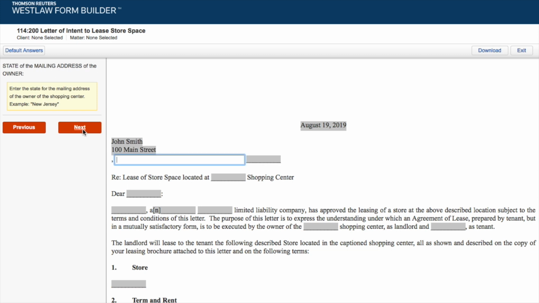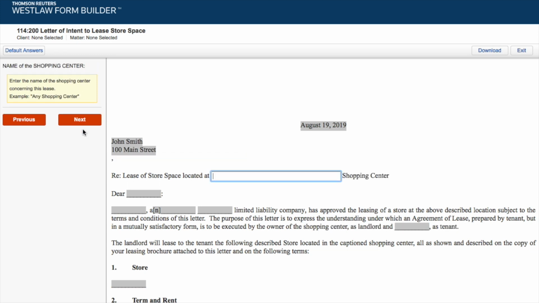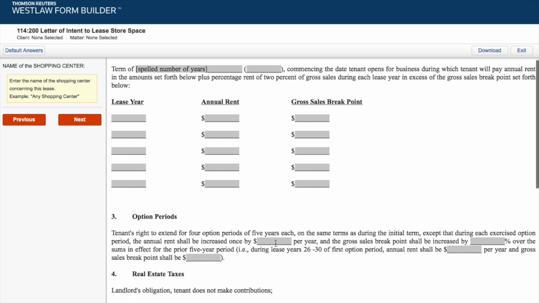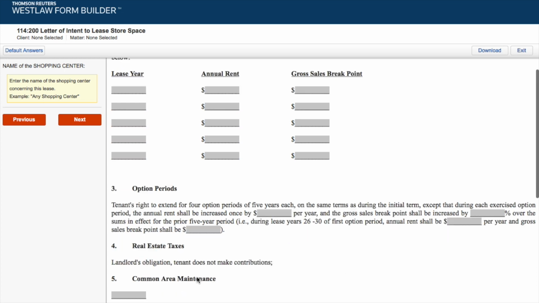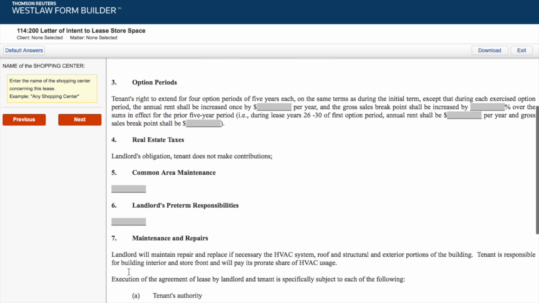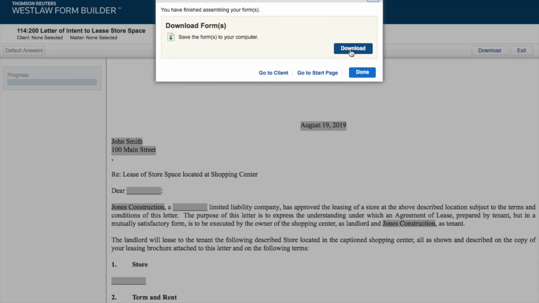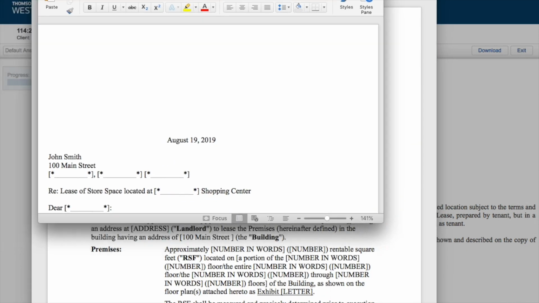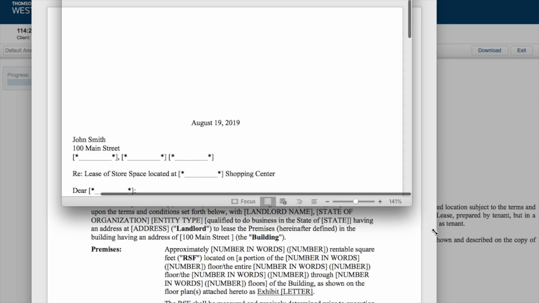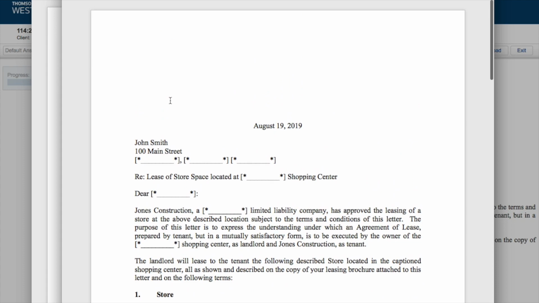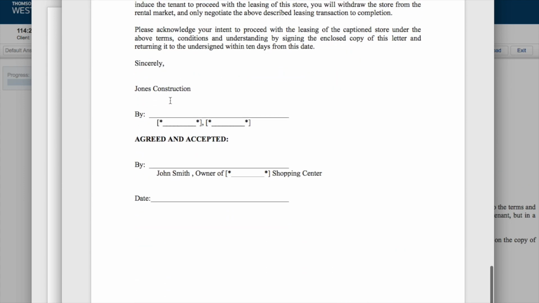So we'll just show you kind of next. You put in all of these details, all the details you have. That's going to have their lease year, rent, option periods, a lot of different fill in the blanks. So once all of those are filled in on Form Builder, you're going to hit Download Form. And again, that's going to give you a really handy, easy, editable Word document that you can work with and make whatever you need.